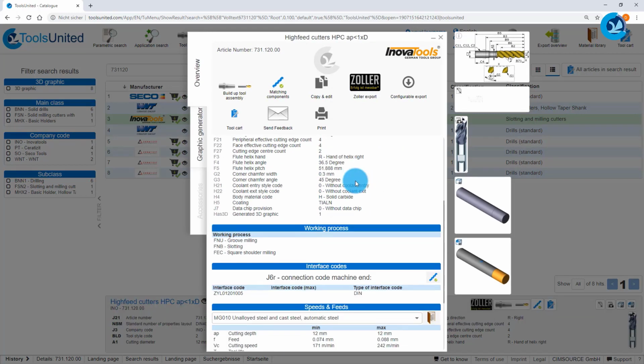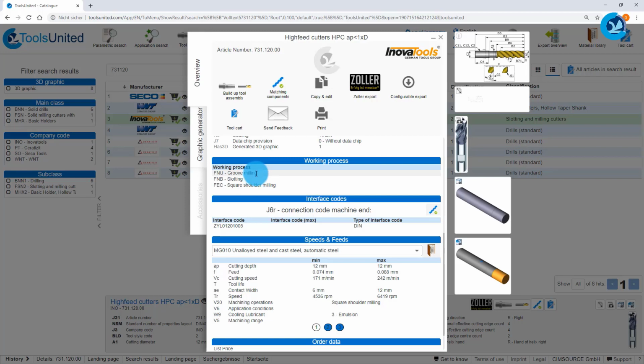Further below, we've got the working processes, and below that, we've got the interface codes. For this milling cutter with solid cutting edges, it's only the connection code for the machine end. For an indexable tool or a holder, we would have the workpiece interface codes as well. Through the connection codes, we can go for the matching component search.